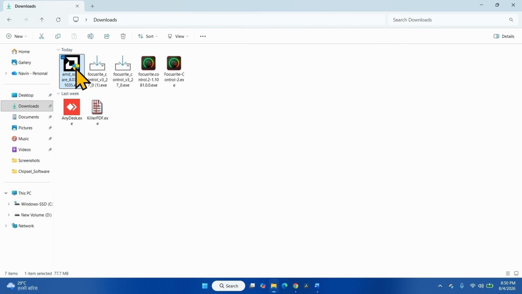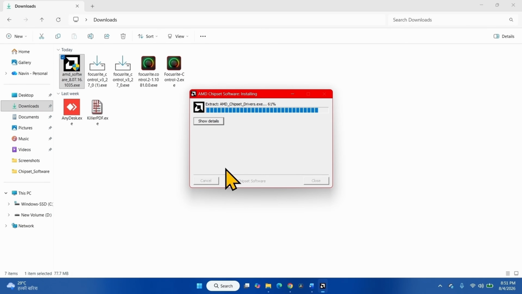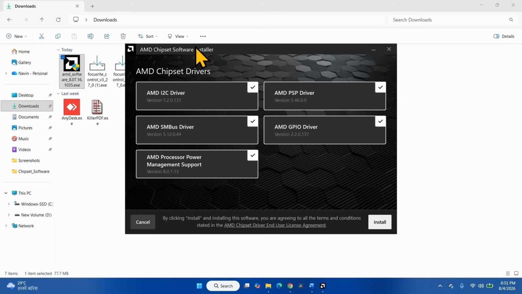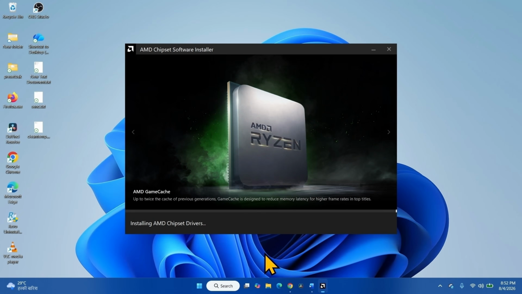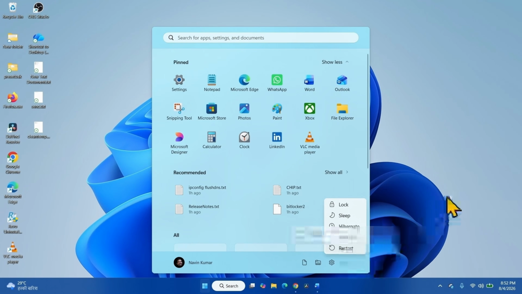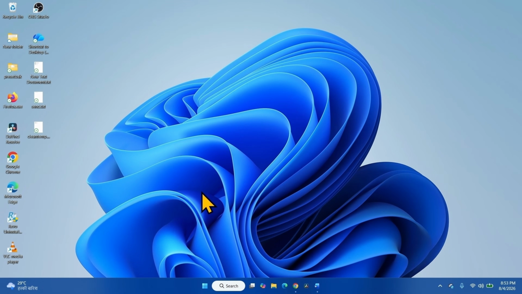Open this setup file. Click on yes. Let the driver install. Make sure that all the boxes are checked here and click on install. Click on close. Restart your computer. The driver will be installed successfully.